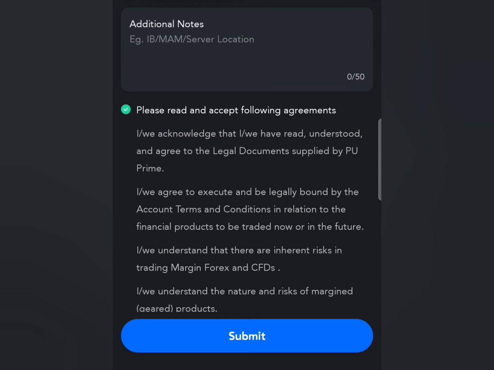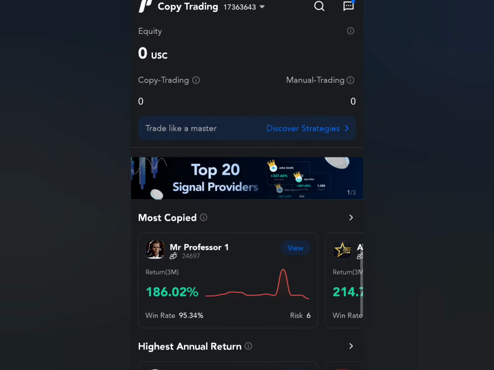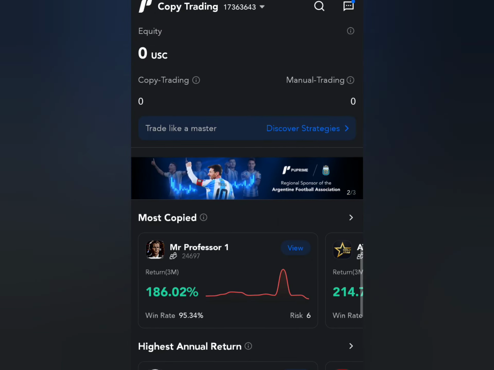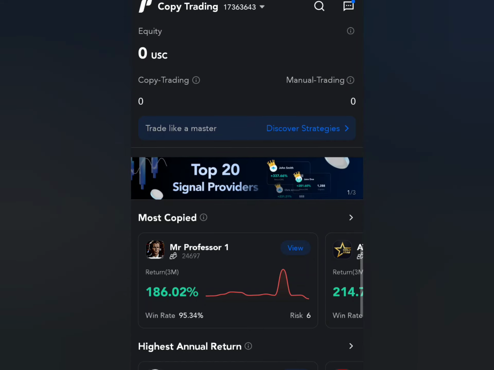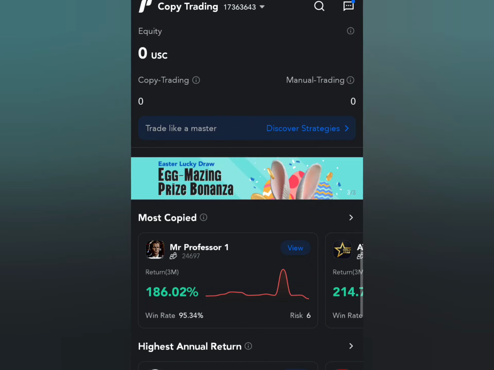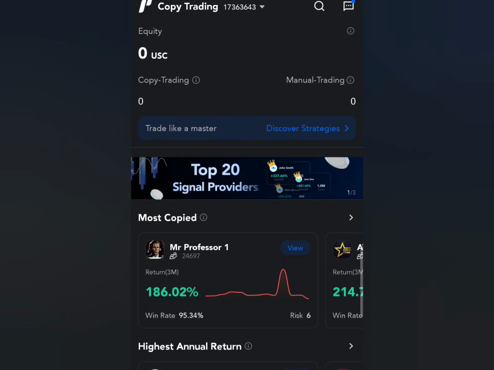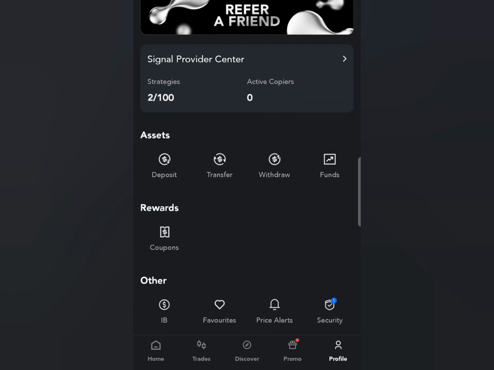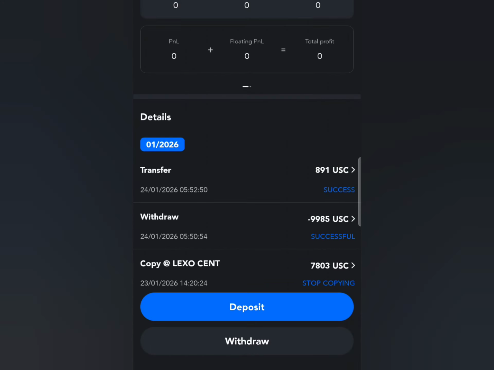So that's the step you need to do. Once you do that, you need to make sure to fund the account. You can start as low as a minimum of $200 or $300 to copy a professional trader here. Now let me try to fund this account. I'll come to this portfolio area, then click on fund to fund the account, at least $200 or $100. It depends on you.